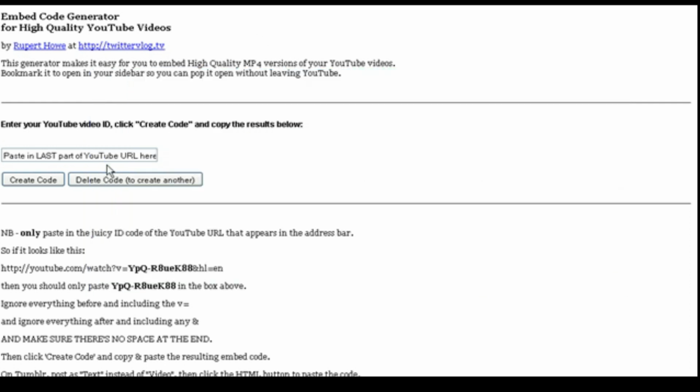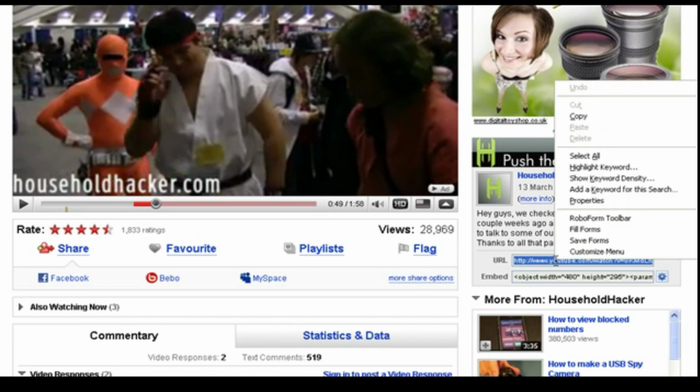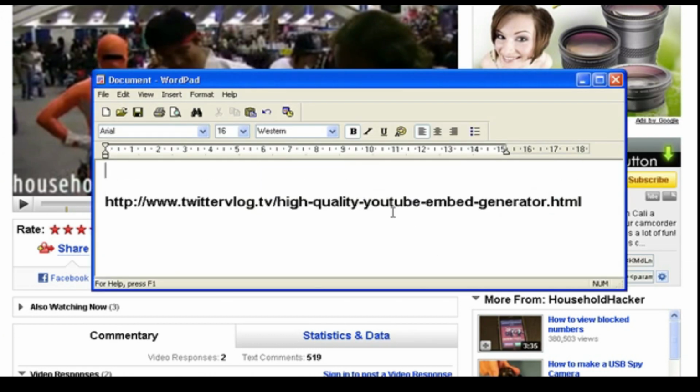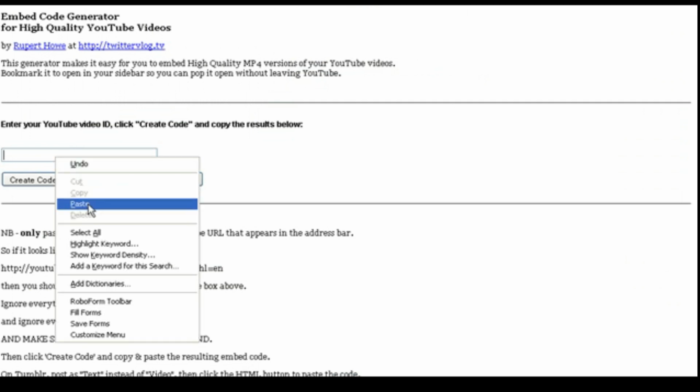Now what you need to do here is enter the last part of the YouTube video URL after the V. So if we go here, let me just grab this URL and paste it. Now you want to grab everything after the V. Go back to the generator and paste it in this box.